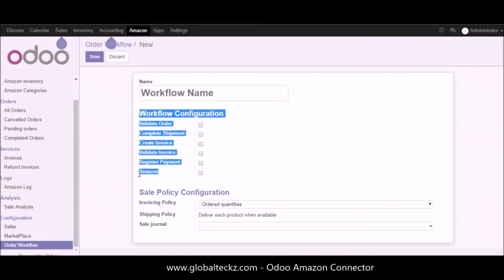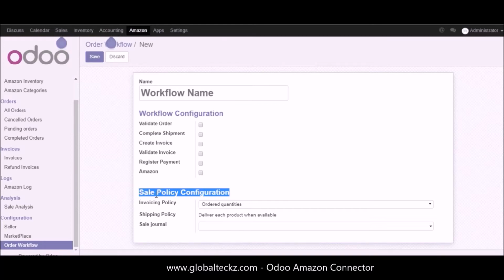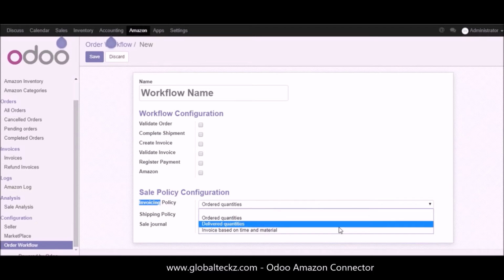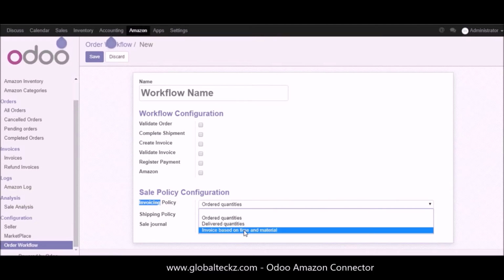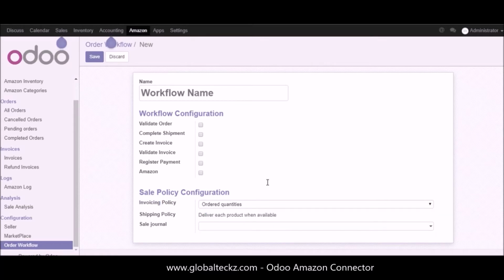So these are the workflow configurations which you can set. Apart from that, you can also add the sales policy configuration, where you can add the invoicing policy. You can select from the drop down what invoicing policy you want. Further to that, you can also select the shipping policy. This is actually in default only.